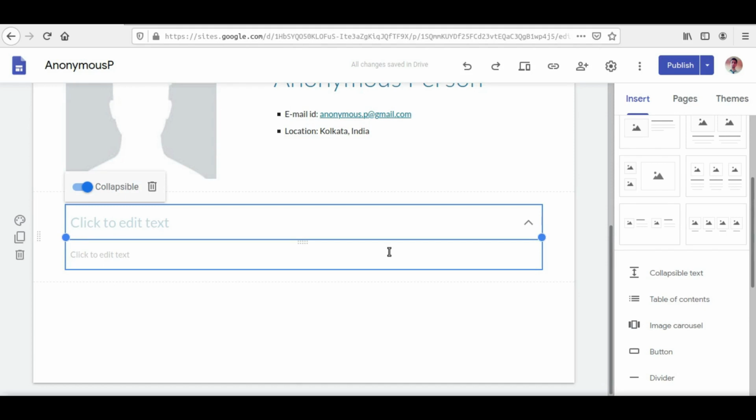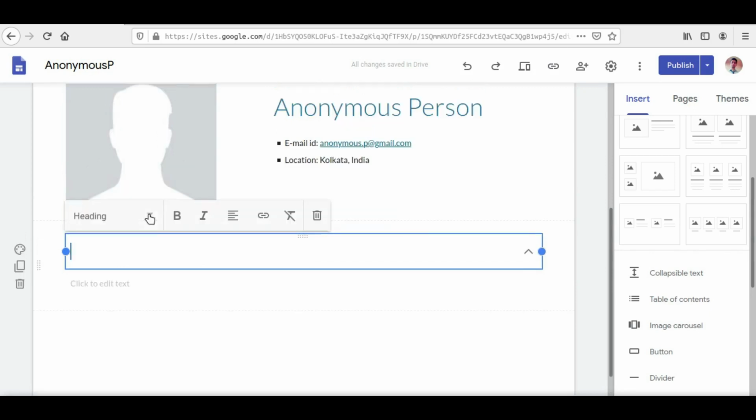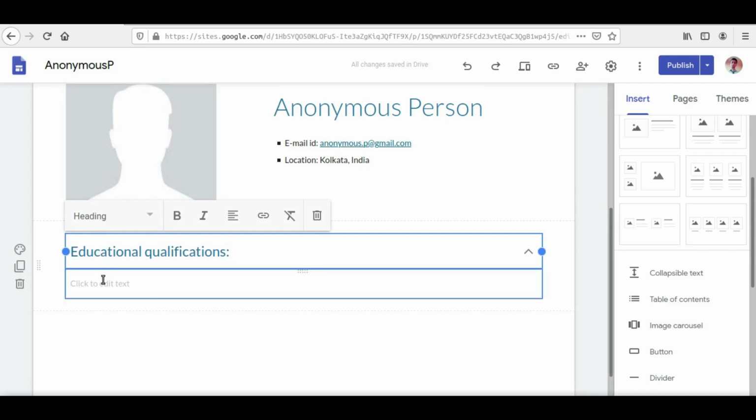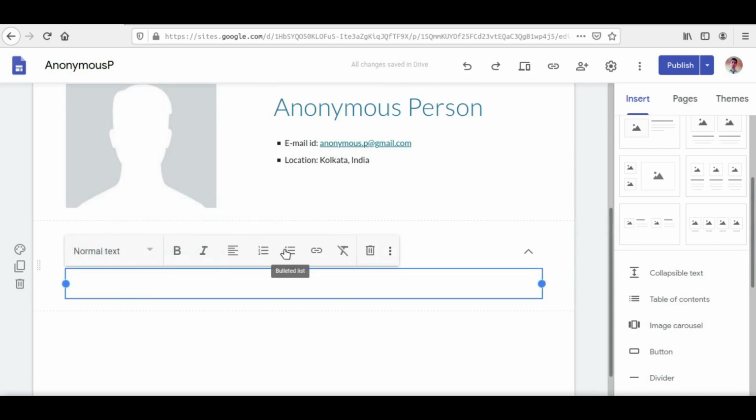Fine. So the one thing that we can all input, and that one thing that we will begin with right now, is our educational qualifications. So in the top part where it is written click to edit text in bigger font, we will be writing educational qualifications. Fine. So this is the heading of our current section, which is educational qualifications. So again there is a bottom part where the click to edit text is in smaller font. We will go there, and then we will start adding a bulleted list like in the previous case. Fine. We will start adding a bulleted list.